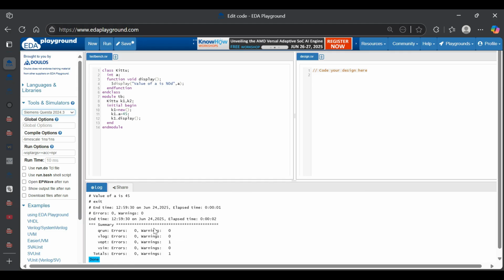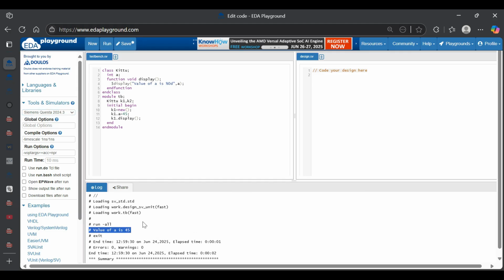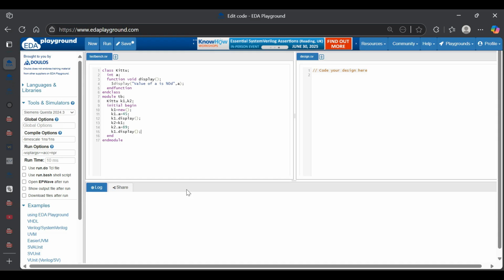So see, we have run our code. Here you can see our value of a is 45. Now let's do an object assignment. So k2 is equal to k1. That means we have created only one object, and here our k2 is pointing to the same memory location as k1. Okay, so both are pointing to the same memory location. Now let's modify our a using k2. So k2 dot a is equal to 89, let's say. Now let's see the display using k1. So k1 dot display.